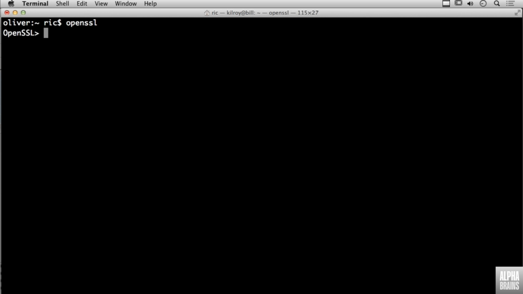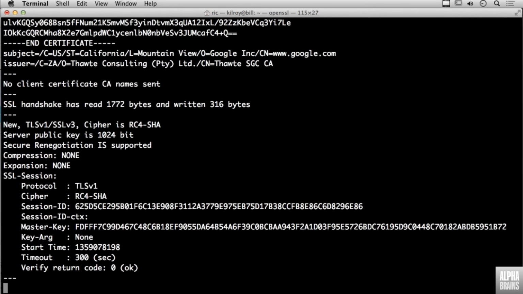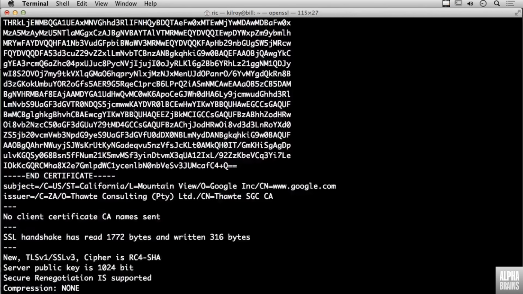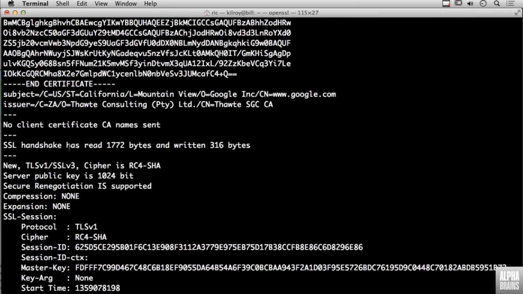So I'm going to open up SSL and use s_client connect, and we're just going to use Google because it's easy. I'm going to connect to port 443 at www.google.com. What we can see here is the session beginning. You can see that we are connected and we are doing some certificate exchanges. We're actually getting the server certificate here. We're doing an SSL handshake, and you can see that it's reading 1,772 bytes and writing 316 bytes.